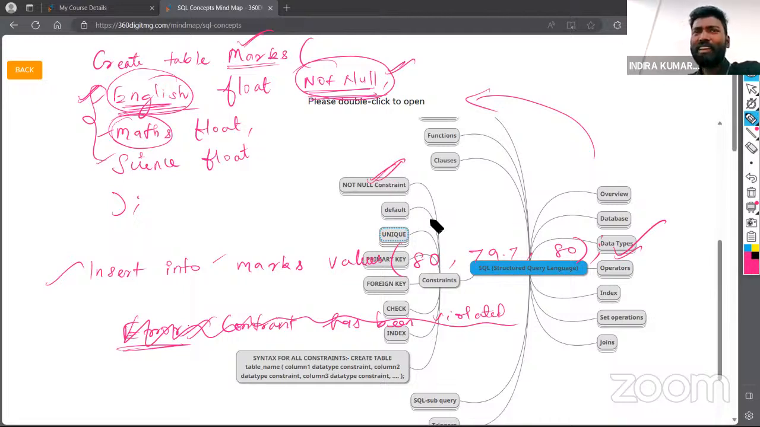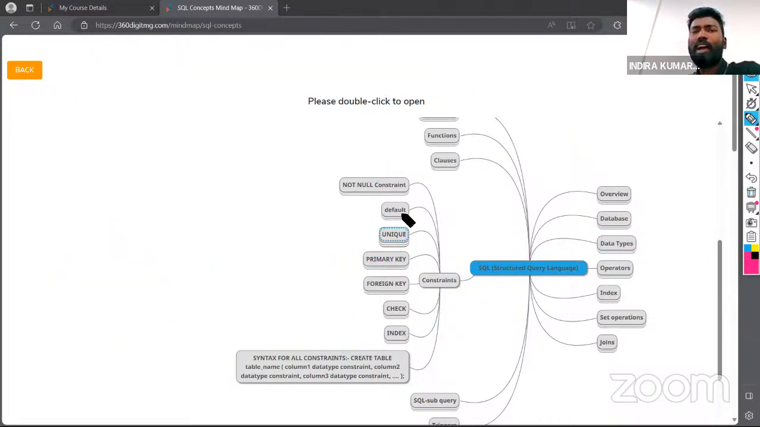Just like that, we also have a lot of other constraints, for example default, unique, primary key, foreign key, check constraint, and index. These are all the other constraints that we are going to discuss in this session. Now we have discussed the not null constraint.